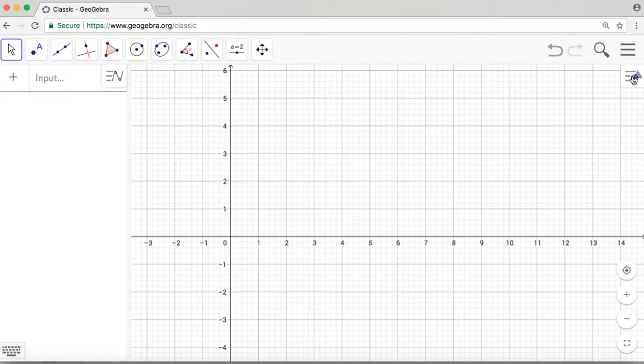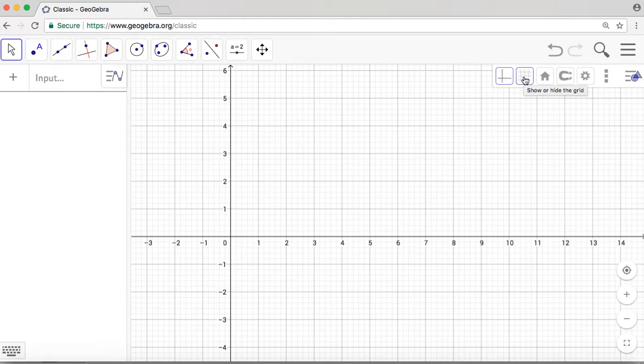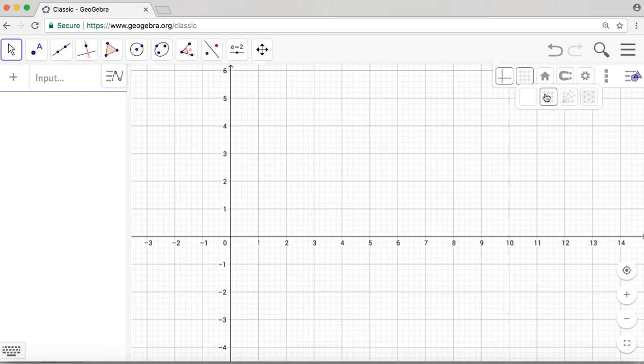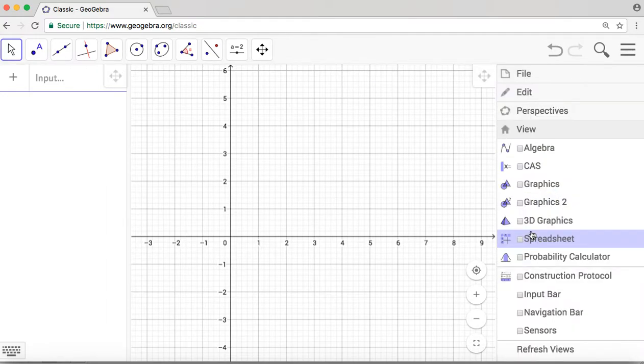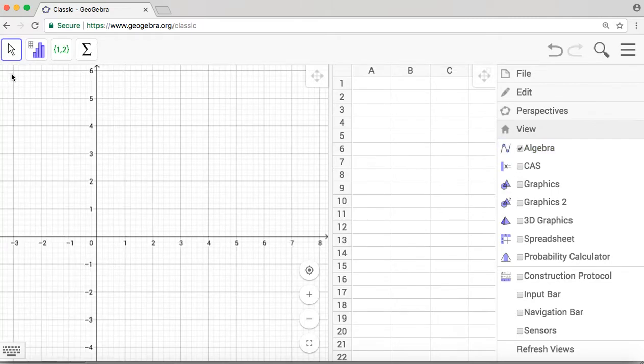Here, if you press this button, you can choose whether you want to see the axis or not, or whether you want the grid or not. At the moment I would like to have the grid, so I'll leave it on. If you click this menu on the top right part here, you can choose view and spreadsheet. So I will have this spreadsheet here. For some reason, when I click the algebra part, the other side on the left hand side will disappear. I don't need it at the moment, so I'm just going to leave it this way.